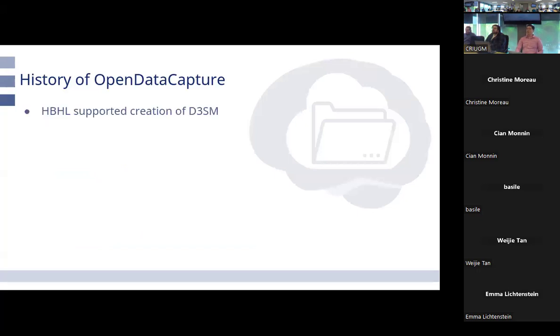So the history here: we were supported through HBHL, which started the D3SM, the digitization of Douglas Mental Health, which is an umbrella that covered a whole bunch of things inside the Douglas to enable digitization of psychiatry. And we're one piece of that.